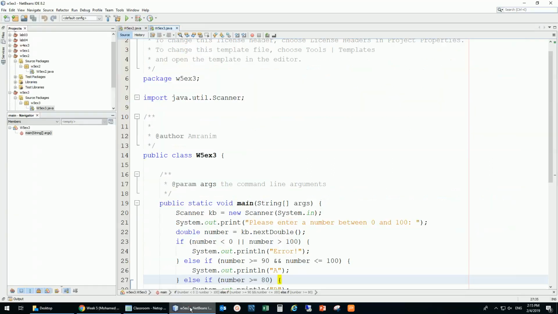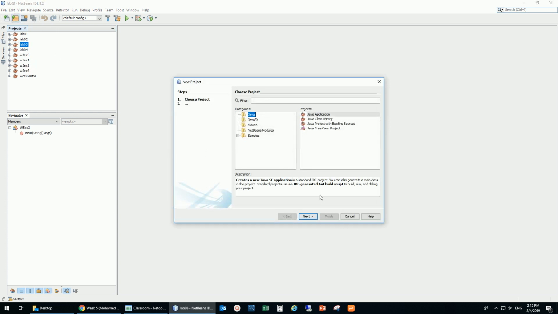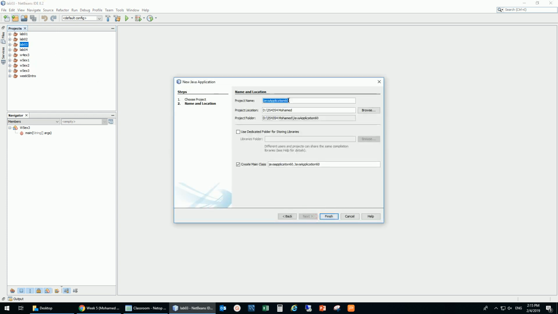Can you put the demo like the last week? What do you mean? I want to write my code. Because you're going to be typing, might be disturbing. Let me just do that.